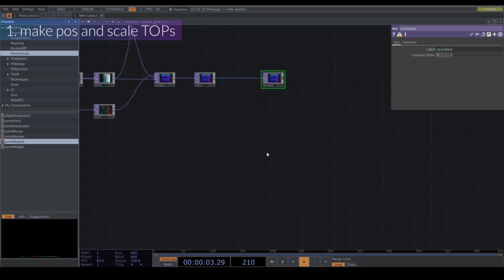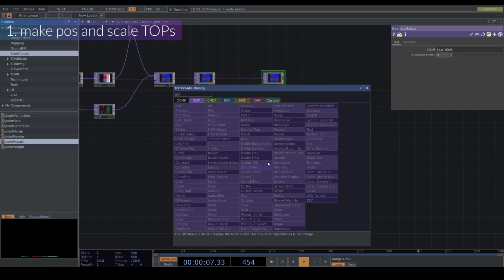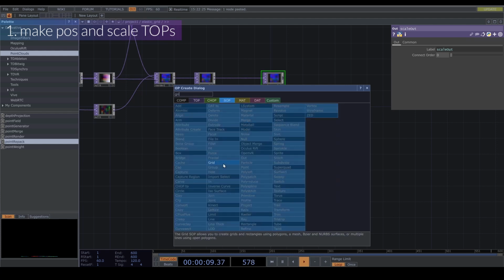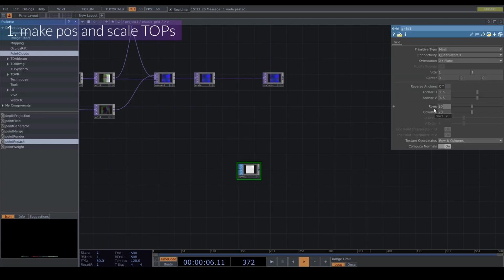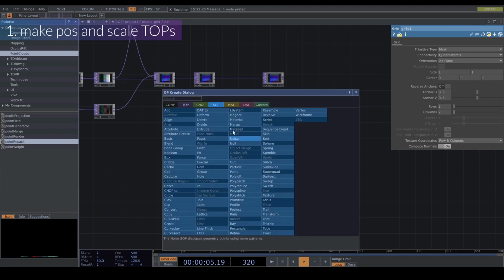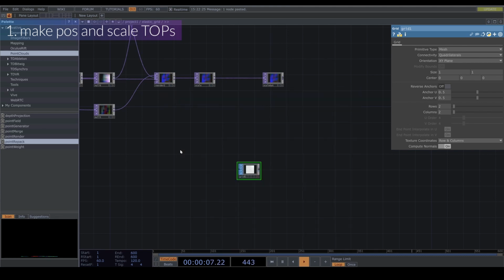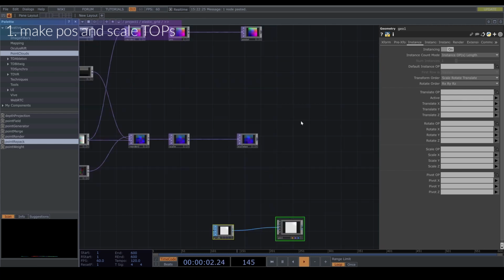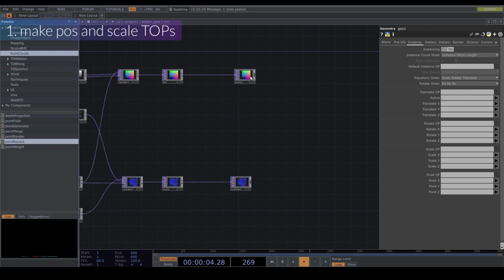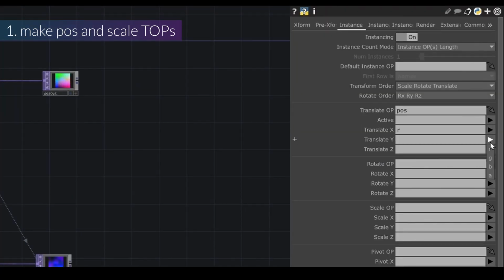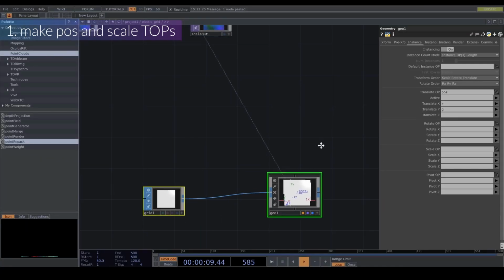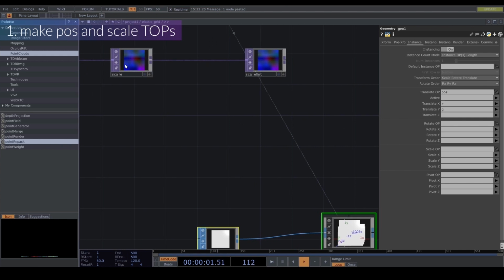Let's see how it works in TouchDesigner. So I'm going to add the grid up. Always do. Column is 2. And the geometry comp. Let's turn on the instancing. Then translate up is a pause, and the scale is this one scale.